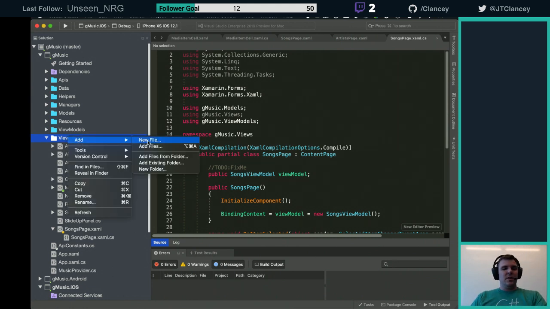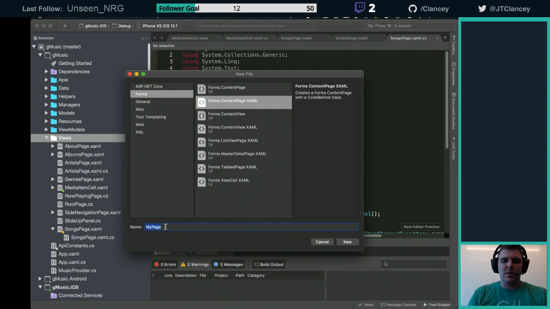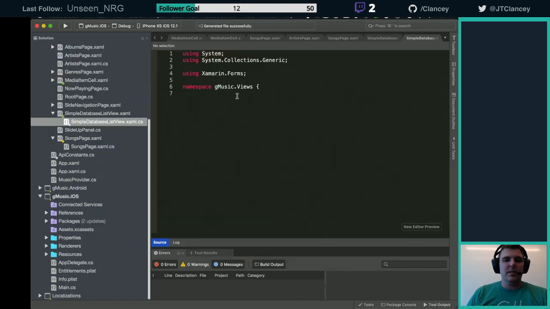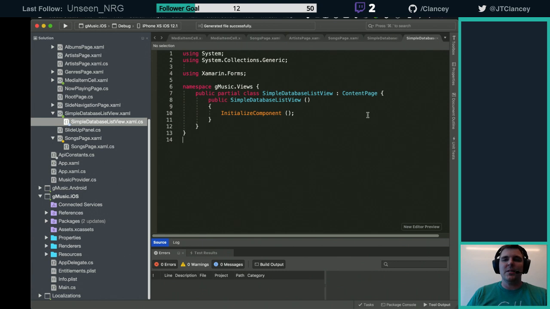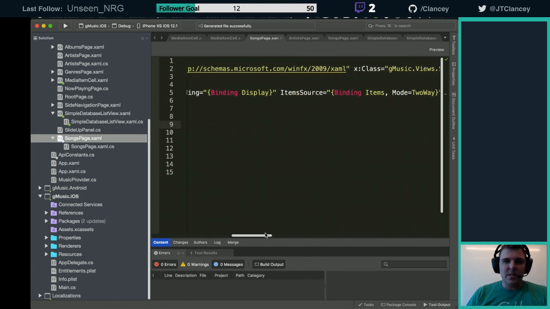All right, so we're just going to start with a new file, and I'll do a new XAML content page, and we are going to call this a simple database list view, because we're using a simple database view model adapter. I like that. All right, so we now have a content page, and I could even encapsulate this into a view instead of a full content page, but I'm pretty much always going to use this as a content page. So if we jump into here, I am just going to steal a lot of this.